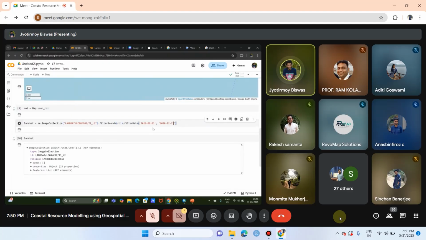So basically one thing you need to remember, the last value or date which we specify, that doesn't include, that is excluded actually. So if we use 31st December, it will take up to 30 December. So actually if we want all the images, you need to use 1st January 2021. So this will take all the images of 2020.